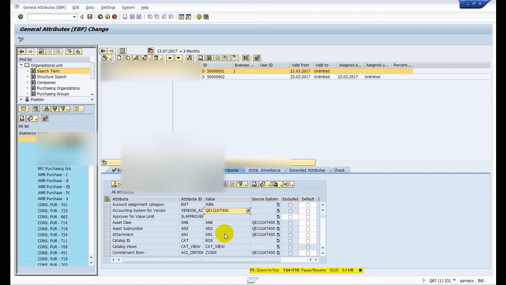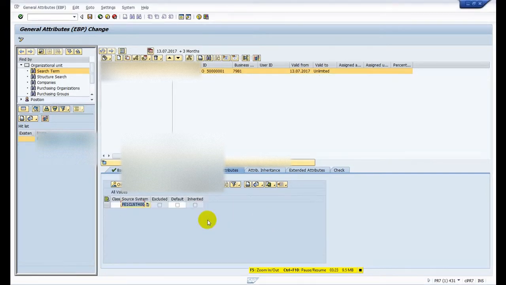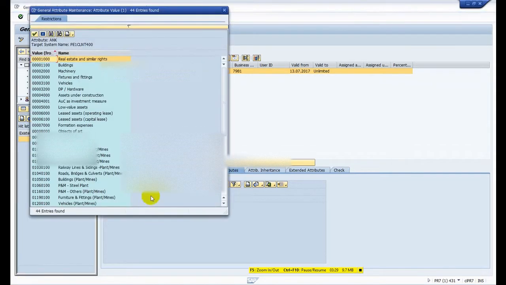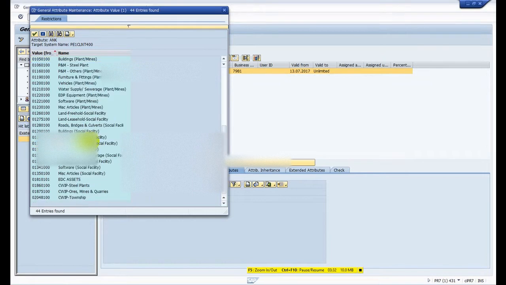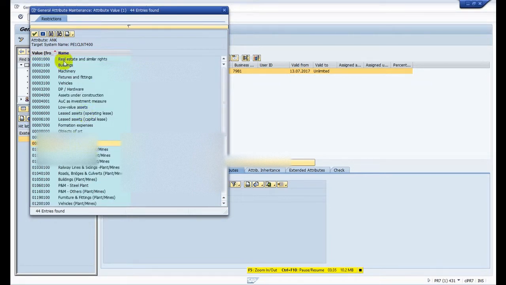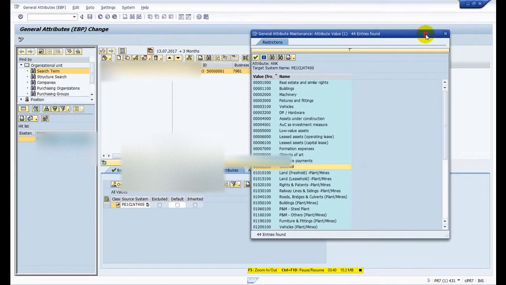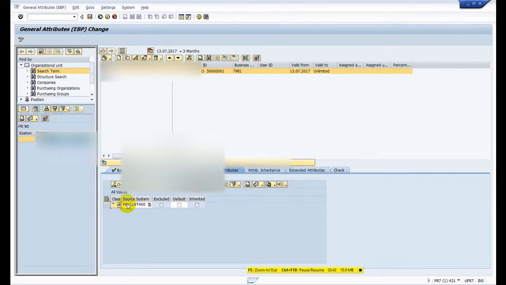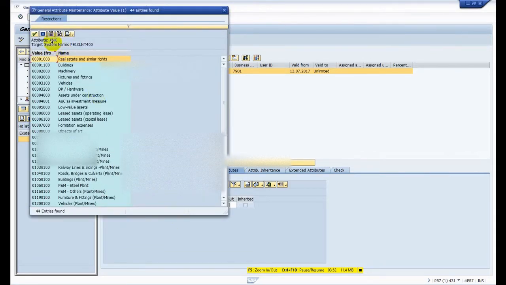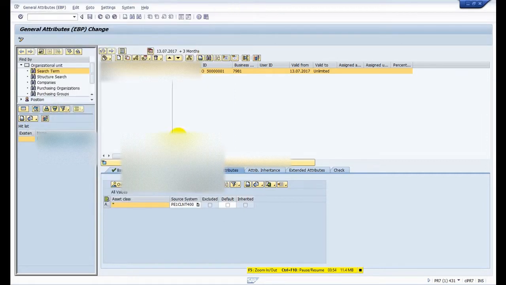Now I am going to the asset class attribute. Similarly, you specify the backend system name and choose one of the values from the drop down. This can be verified with your colleagues, or else we can also specify star. If you mention star, all the classes will be relevant for your PR, PO, transfer, etc. I don't have any restriction, so I am specifying star here.